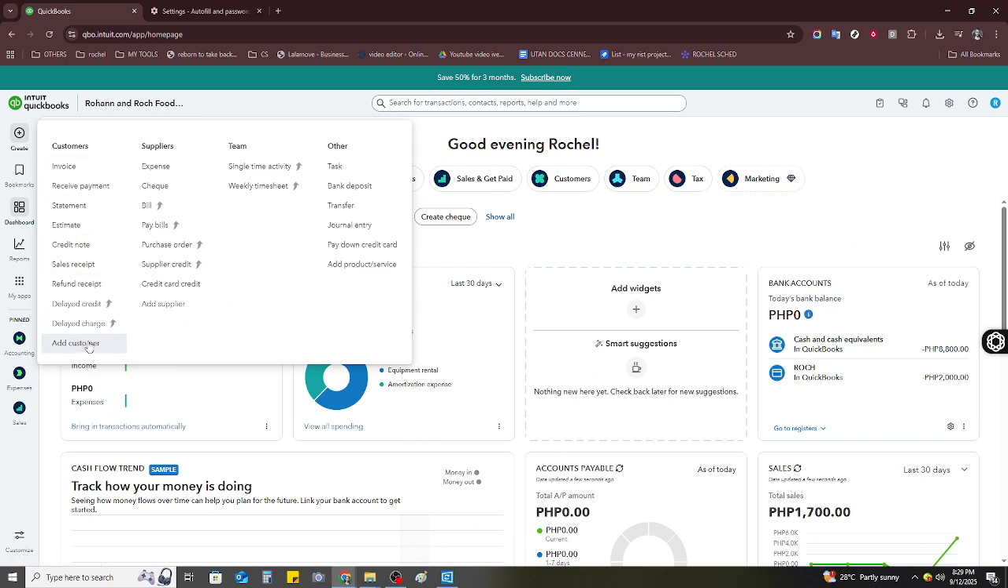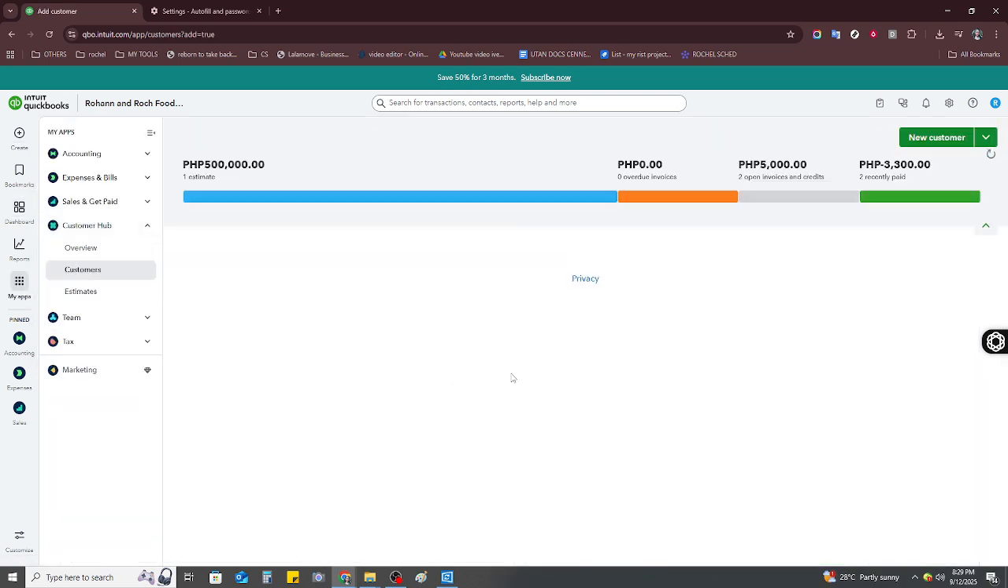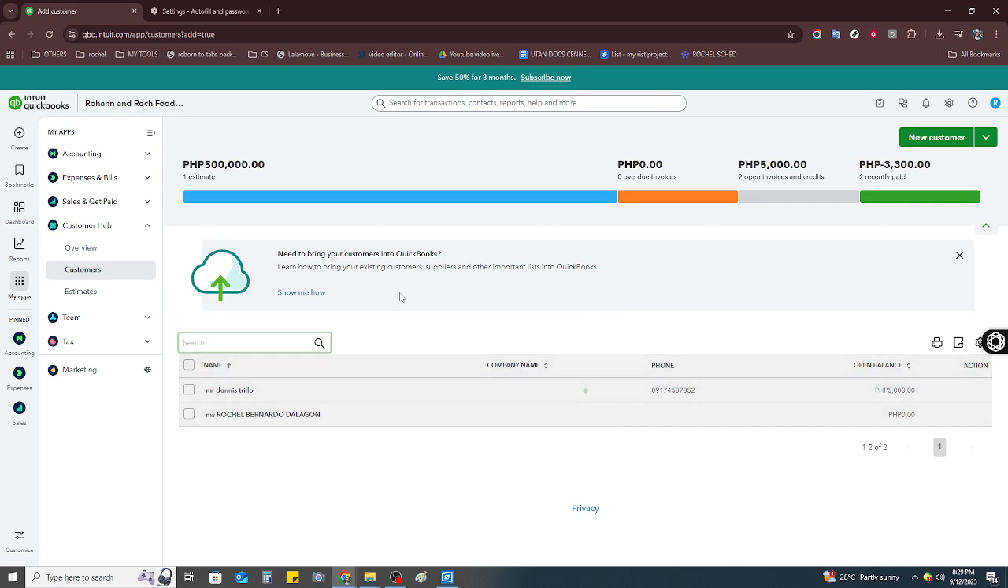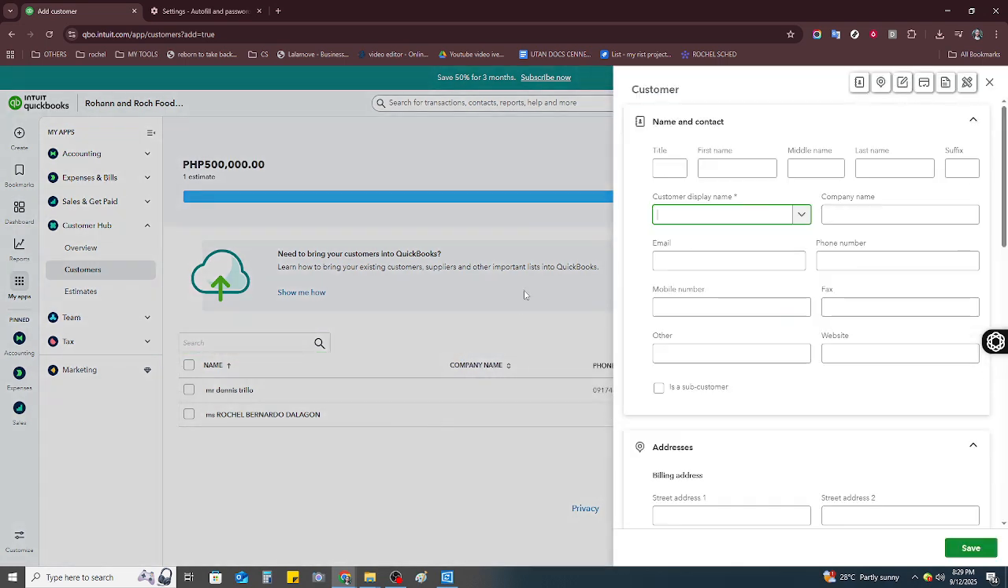Now, to add a new client, focus your attention on the top right-hand corner of the Clients page. You should see a button that says Add Client. Clicking this will initiate the process. This function is designed to be user-friendly, guiding you through the necessary fields without any hassle.